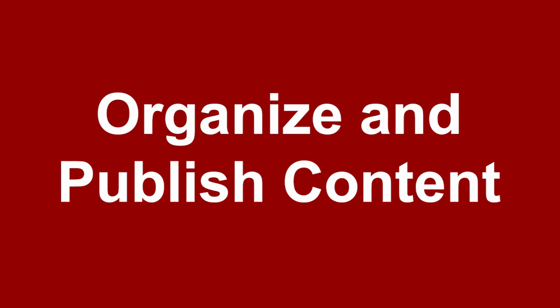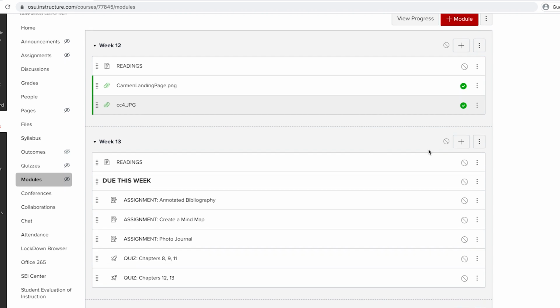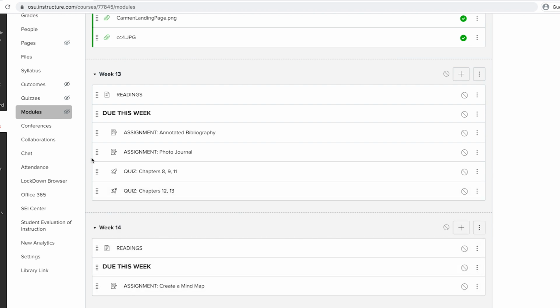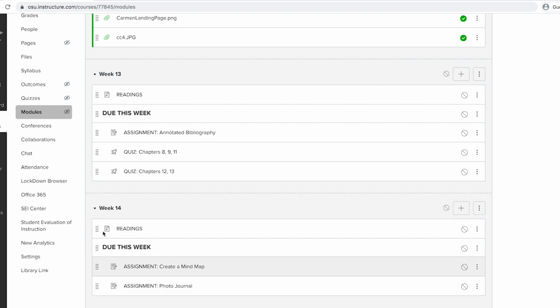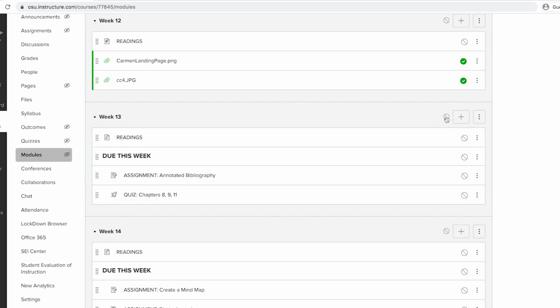Organize and publish content. You can now organize your materials into modules for your students, and anything you can do to label things and order them will be helpful for students and eliminate questions. Be sure to publish the module and the content within it so your students can access it.